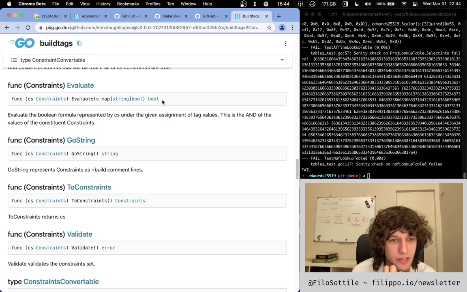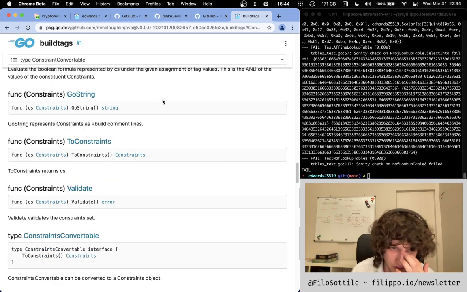Oh, nice, there's a whole language for them. Does that mean it also generates a go:build? Because that would be nice.